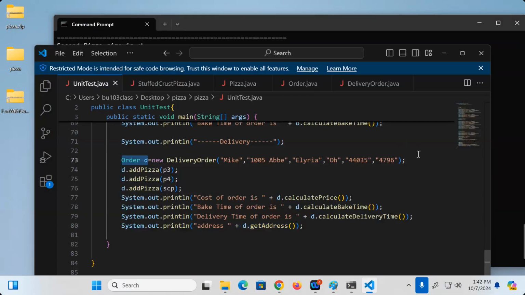This, however, says what object is actually created, and it's going to call the constructor on the delivery order, and it's going to call the methods that exist, especially calculate price. It's going to call that, and calculate bake time. It's going to call that on the delivery order.